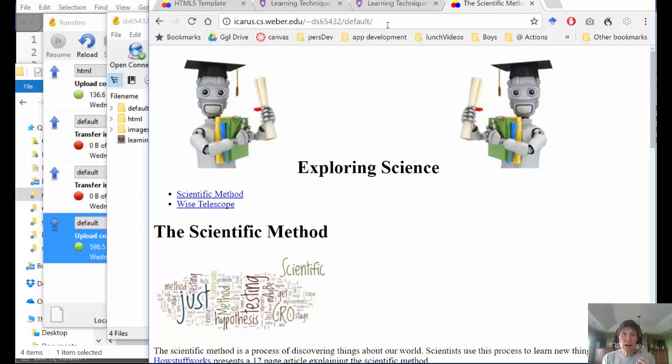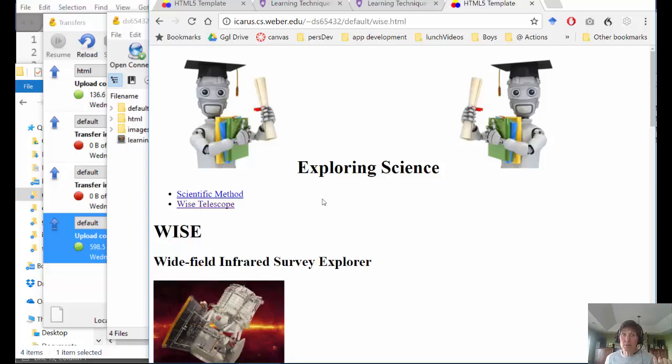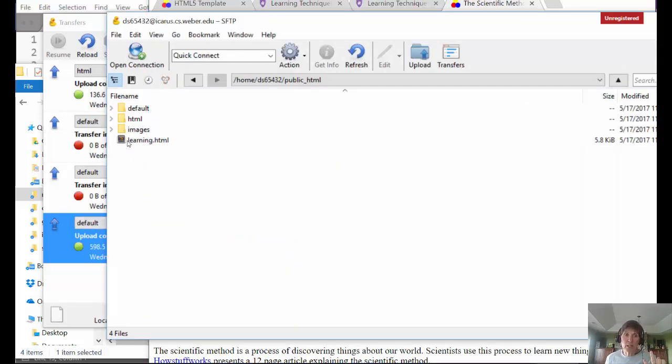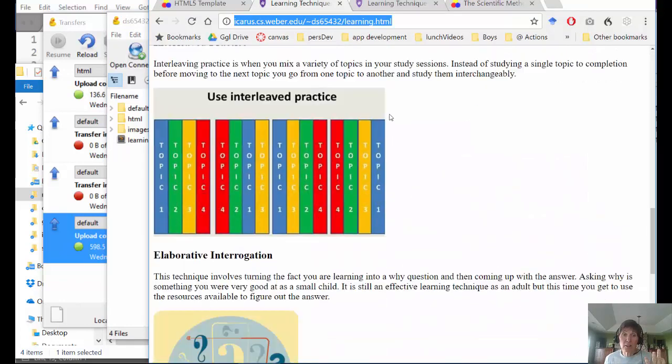And that's it. That's what you need to do for this learning activity. Add the icon to the scientific method and the wise.html. So both of those files, make sure you add that dot icon. Then publish learning.html and its associated files directly in public HTML. Publish the entire LA4 HTML directory and publish the entire default directory. And then turn in those three URLs.